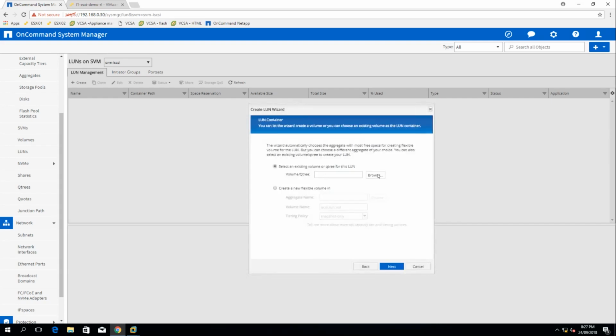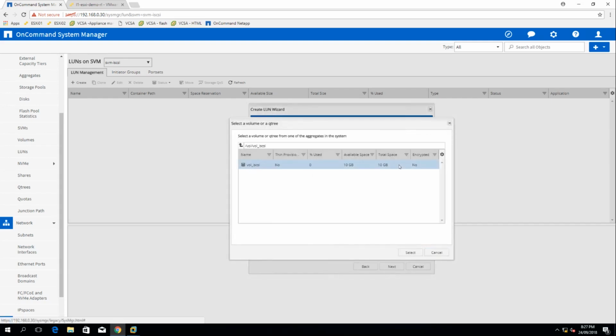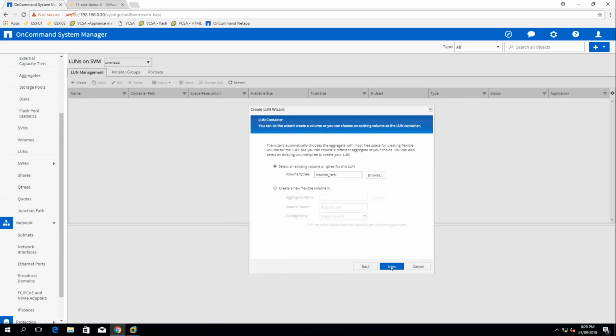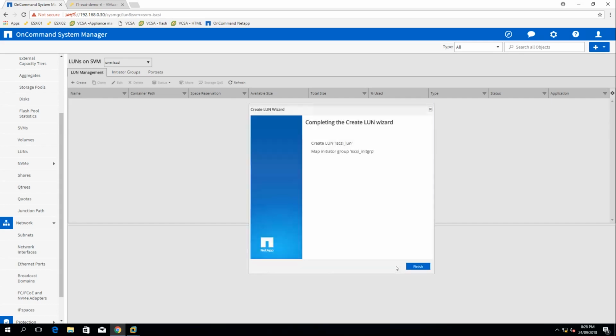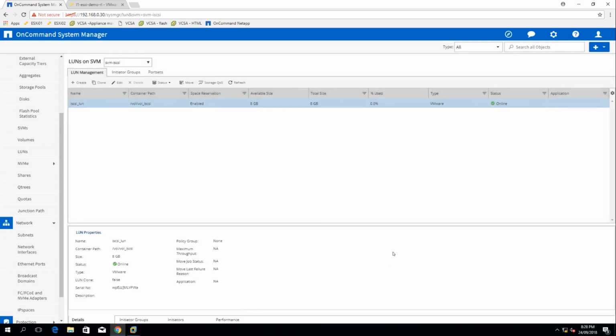So we're going to select an existing volume. So we created that volume earlier with 10 gigs of space. So we'll select that. Next. And then the initiator. So we created that initiator group earlier with the initiator address of our ESXi machine. So we're going to map that. We're not going to worry about QoS. And we'll create that and finish.